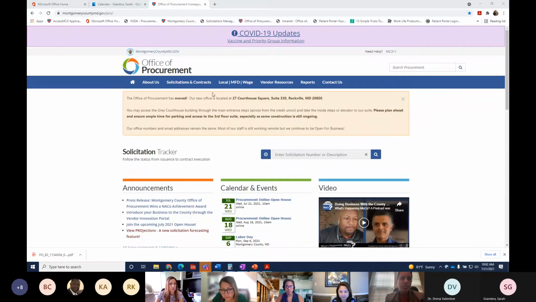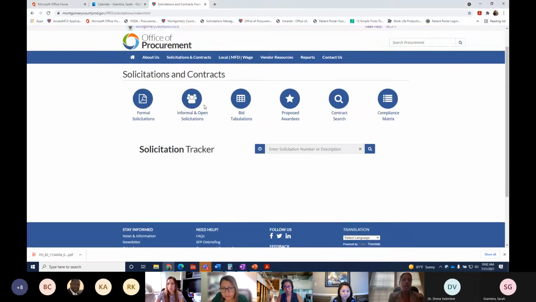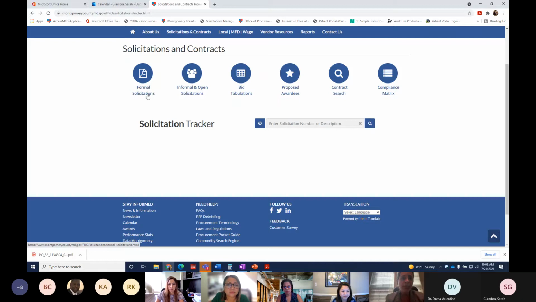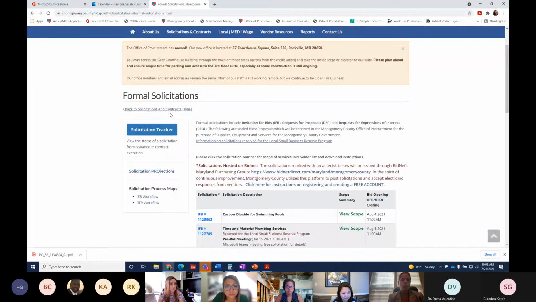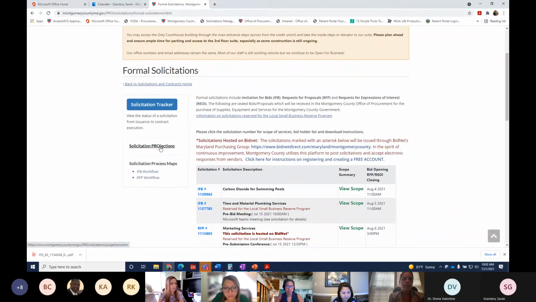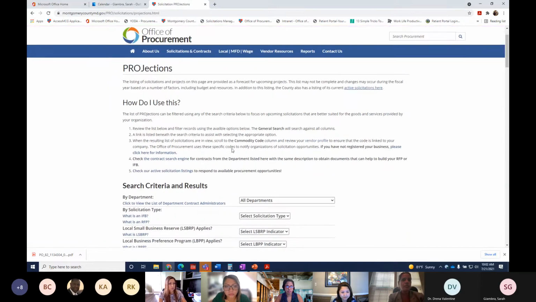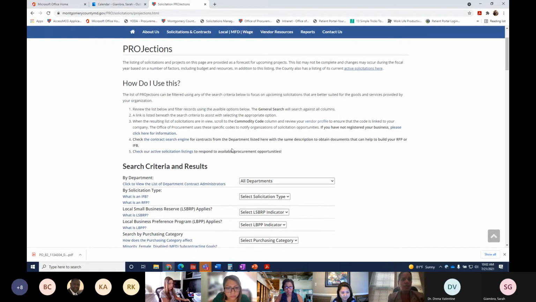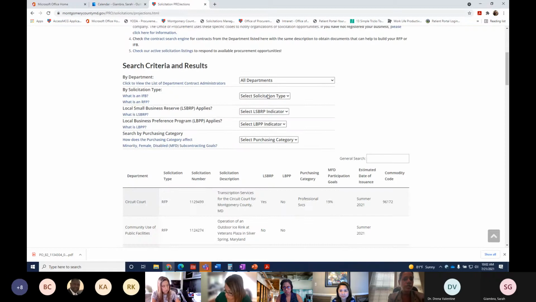So if you go under solicitation and contracts, under formal solicitations, you will see that we launched a new tool called solicitation projections. And this is basically a forecasting tool. It allows you to search different departments, different types of solicitations, just a variety of different criteria, so you can see what may be coming up.